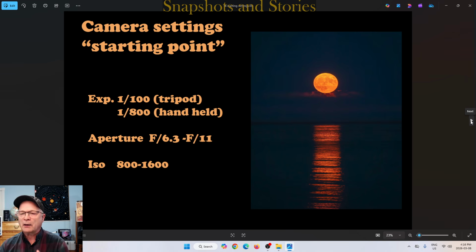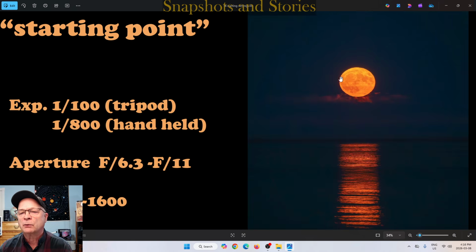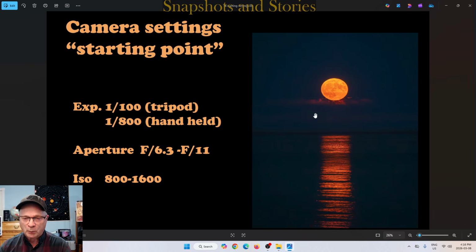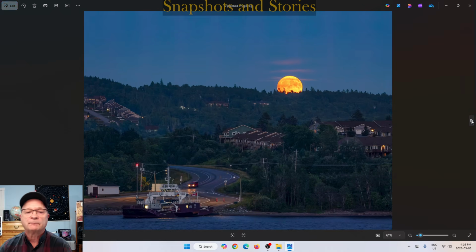But typically with the blue hour, there's a fair bit of light, but you may need a little help with your ISO. Just keep an eye on that so that you're able to get the detail in the moon like you see here without blowing it out, because that's what you want, to get this all with one shot. So here's an example of that.